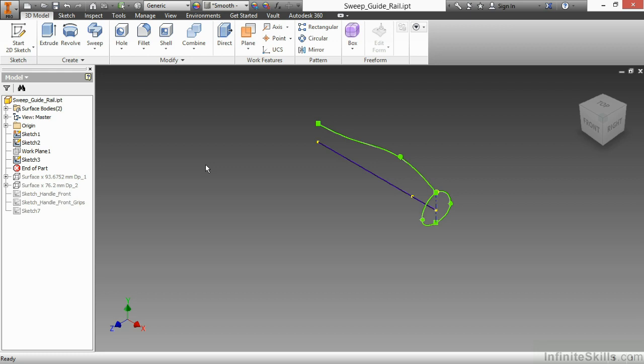In this video, we're going to take a look at how to build sweeps with guide rails. Now, the sweep command is a pretty awesome tool. You can take a path and a profile, and it can be complex, and it can help you create some really fantastic shapes without having to do too much work with creating additional extrusions or revolves. It blends geometry very uniformly together, which is very nice.